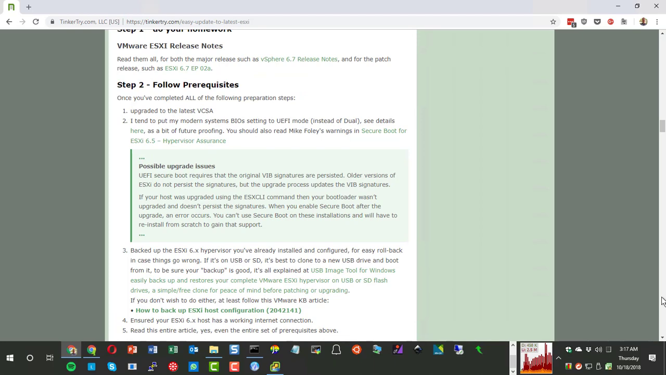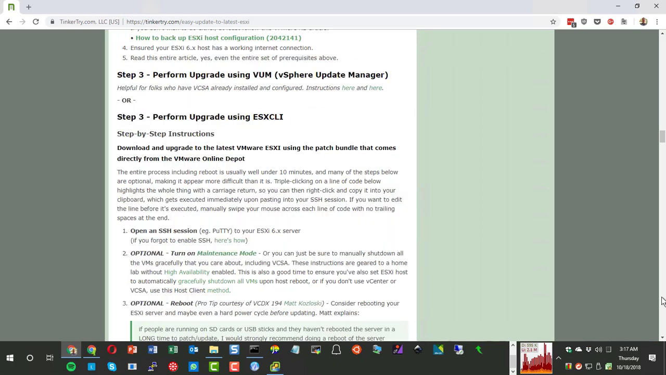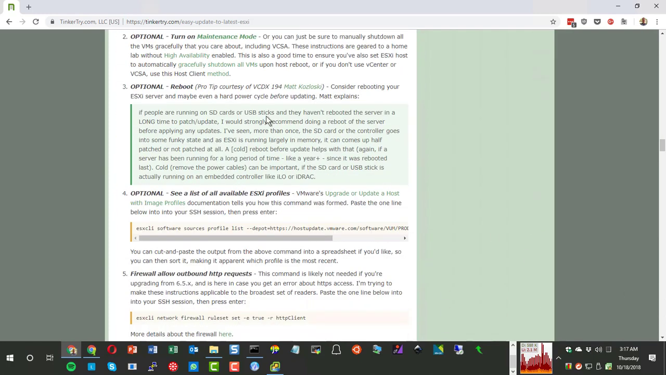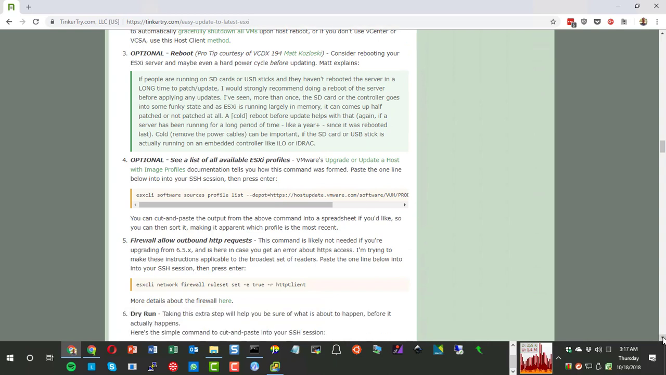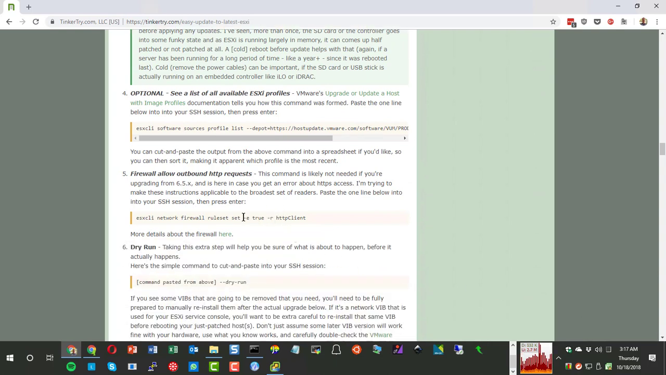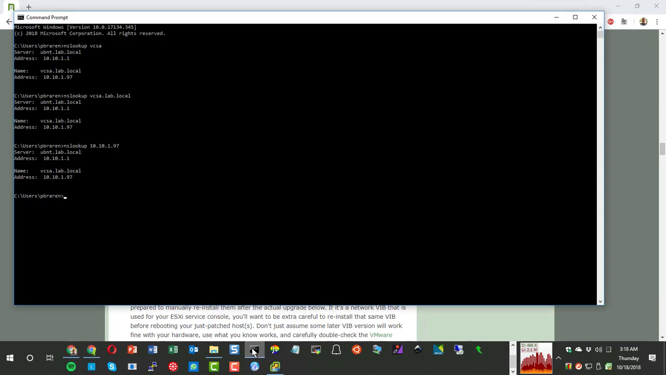Read the release notes, go through all the prerequisites that I just talked about, and turn on maintenance mode. I don't have any VMs running on the machine I'm about to work on. Look at all the profiles, which I've already done. I constructed the syntax for you. Now we're up to step 5, the firewall rule. So double click, and find to open up the session.